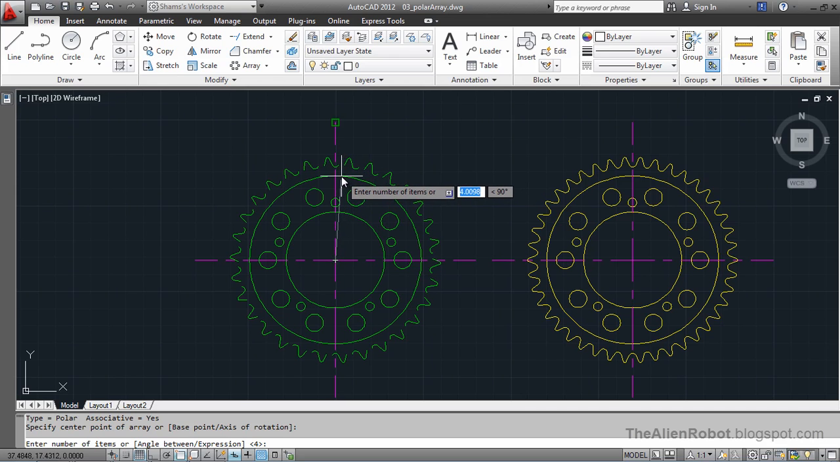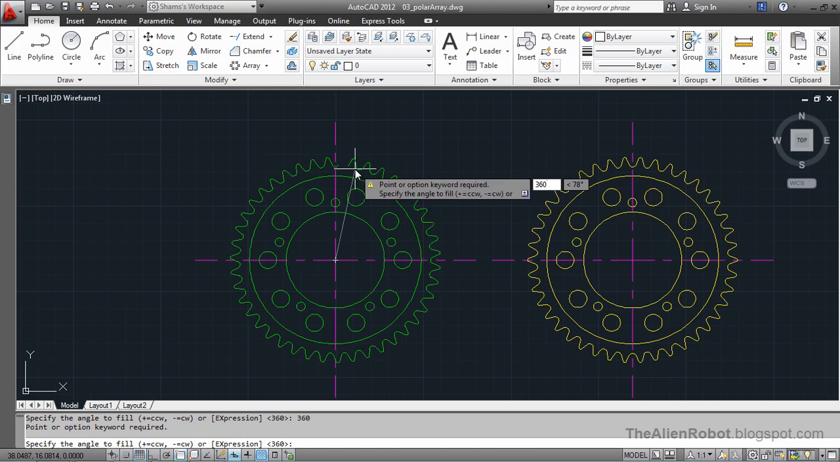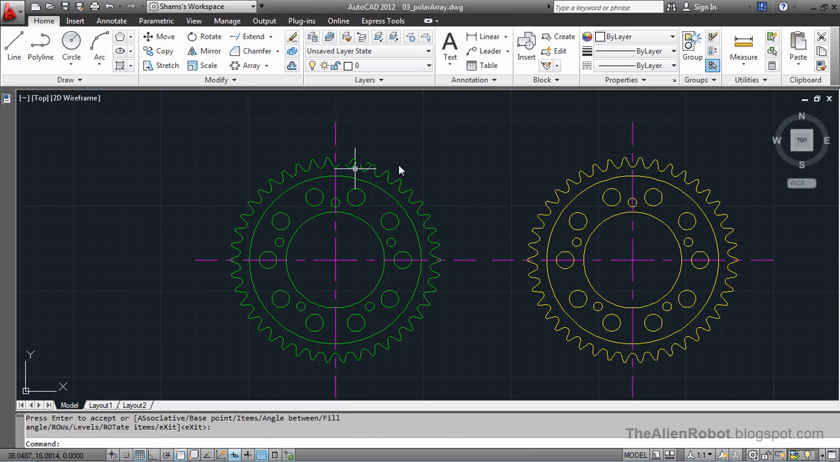We're going to give it 42, enter. As you see, this is 160, enter, and there we go. Enter again. We can save a lot of time using the array on objects which fall into a rotational pattern.